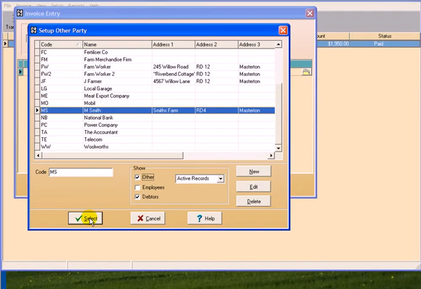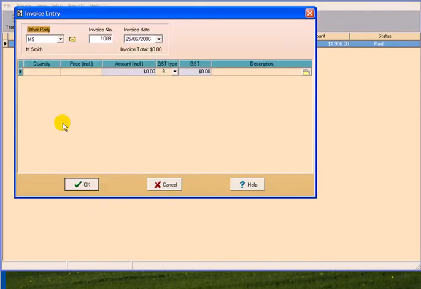I'm going to select M. Smith, and now they will be set up in my new invoice. They will be assigned an invoice number, and we need to set the invoice date. Down here, I'm going to record that we have sold them 500 small bales of hay at $6.50 per bale, and also type in a description of hay.